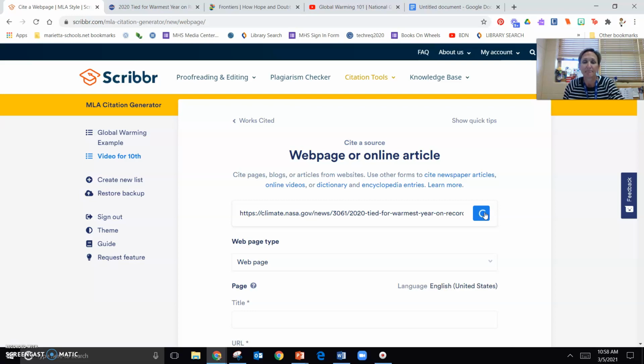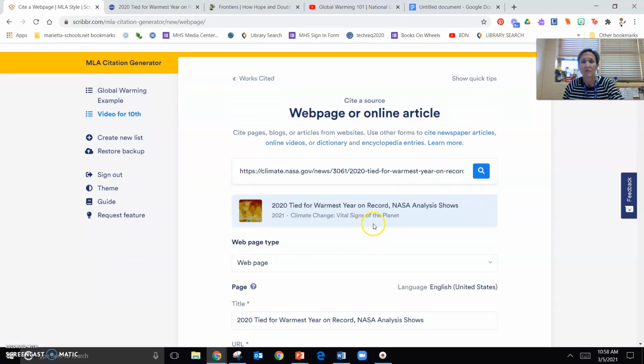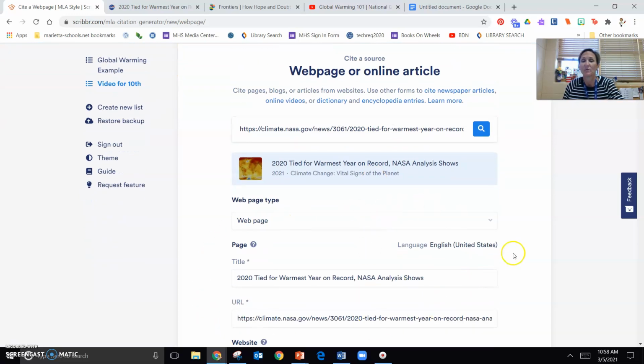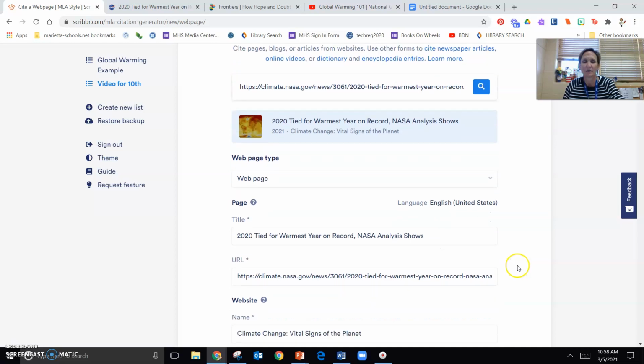Let's see if it finds it. Oh, looks like it did. That's it. So I click it, and it fills in the form below. Yay, I love it when it does the work for me. So I check it. Yep, check the form.